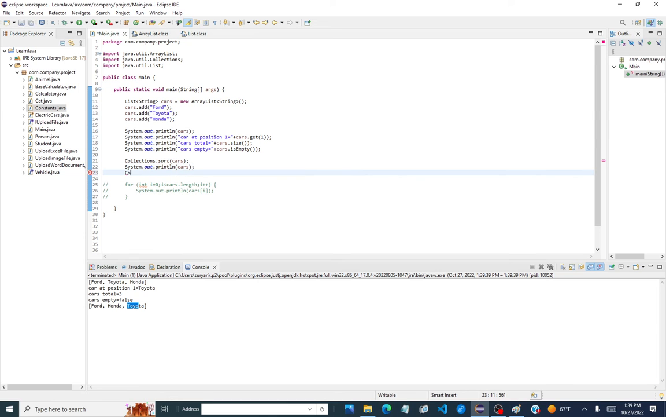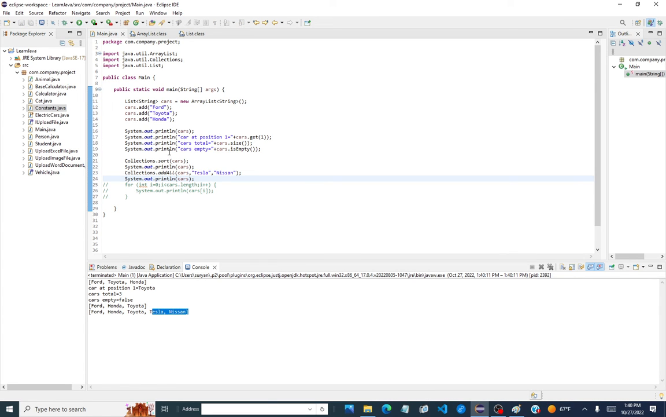And it also provides a lot of methods. Like collection add. Let's say you have cars, and if you want to add more cars to this collection, you can add Tesla, Nissan, more cars. And let's say you want to print them again after adding. Yeah, so you see Tesla, Nissan, they got added. So you can keep adding.